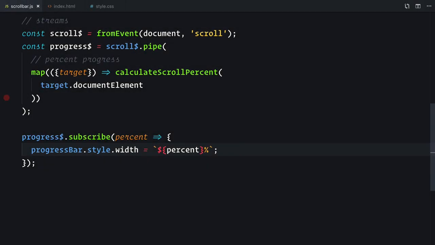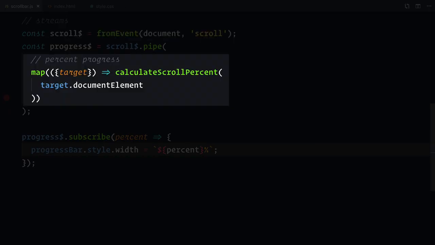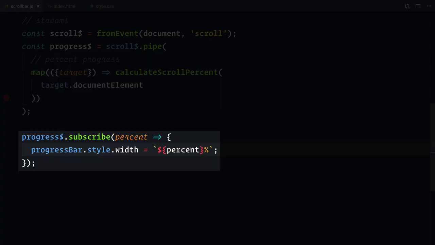To recap, we first created a stream of scroll events using the from event creation operator. We then transformed that into a stream of scroll percent values using the map operator and our calculateScrollPercent helper function. Finally, we reactively updated the progress bar width by subscribing to the progress stream, assigning values emitted to the progress bar width property.